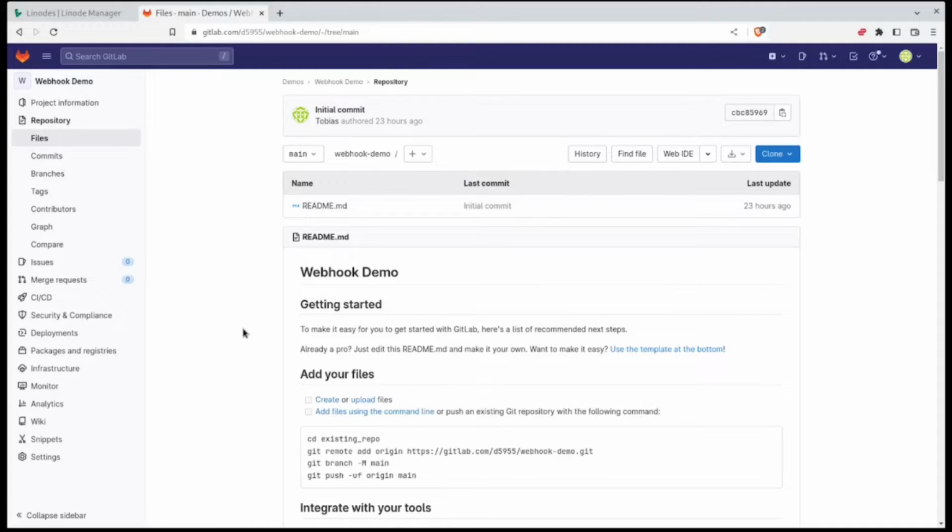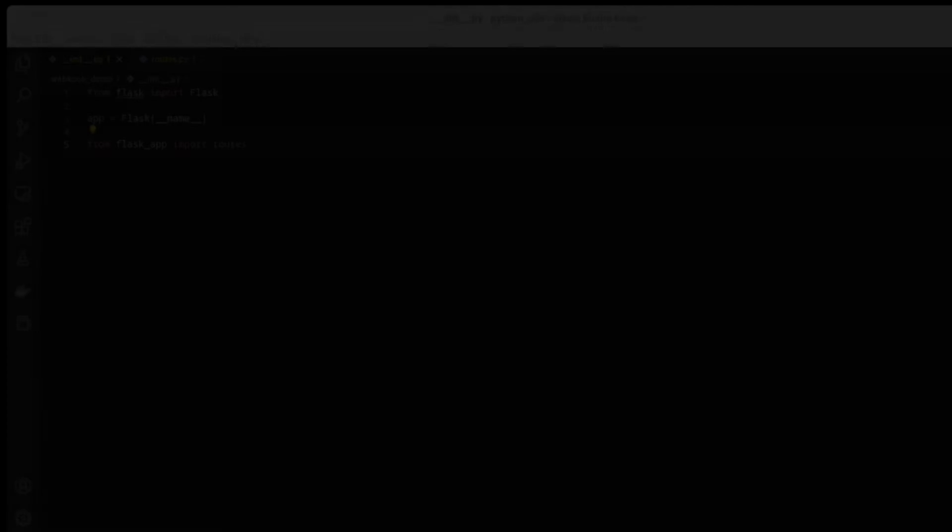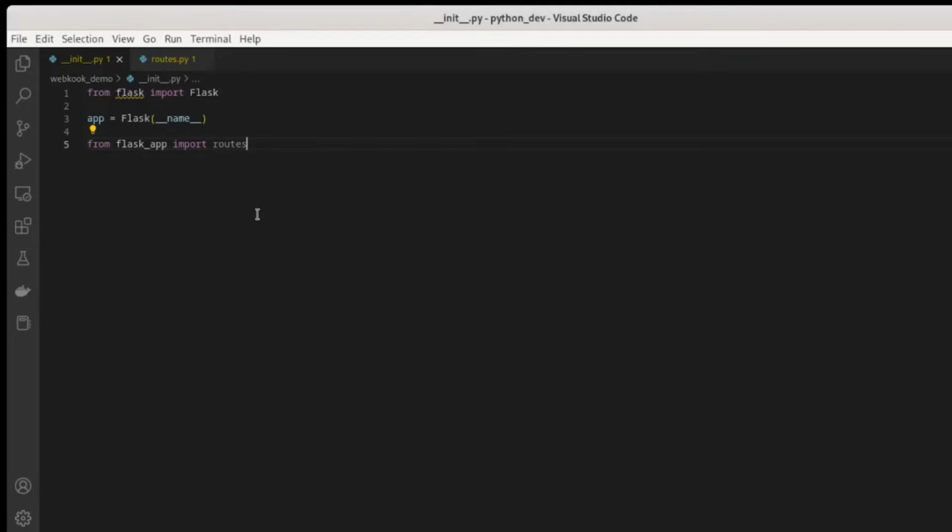Next, let's take a look at the Flask code and pick that apart a little bit. Here I am in Visual Studio Code, and this is my Flask application that I'm running on my Linode server. Here I have my init.py and I have a routes.py. So first let's take a look at init.py.